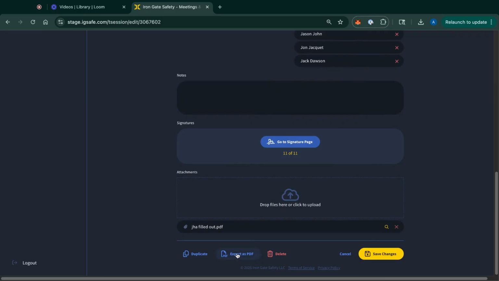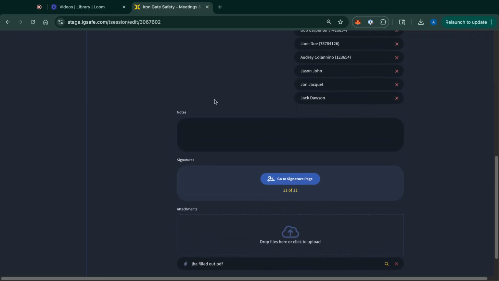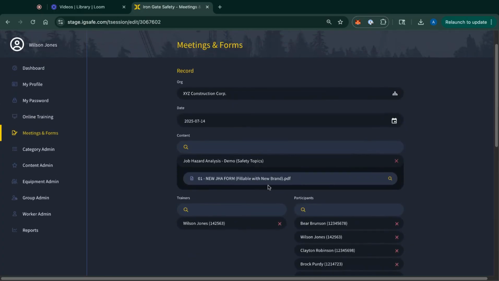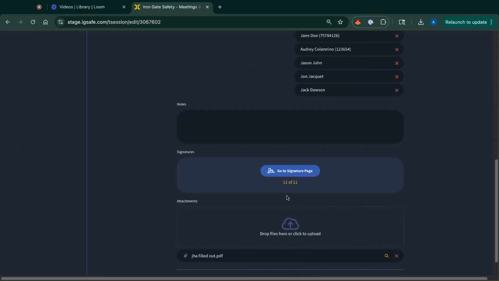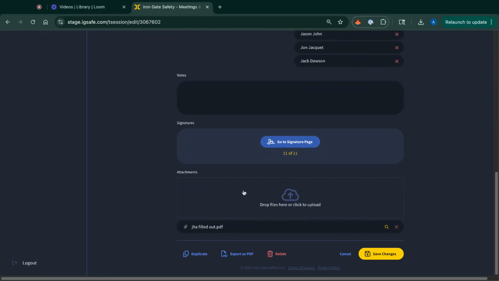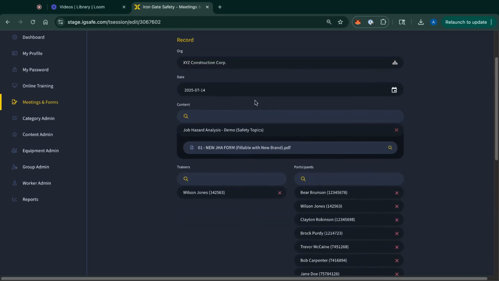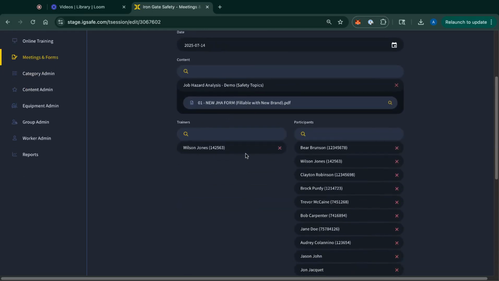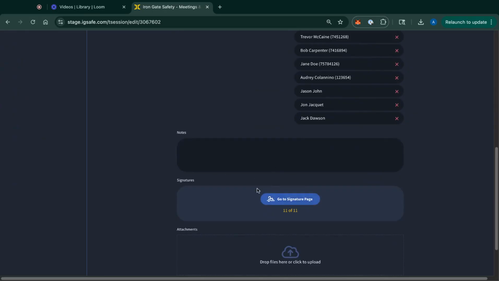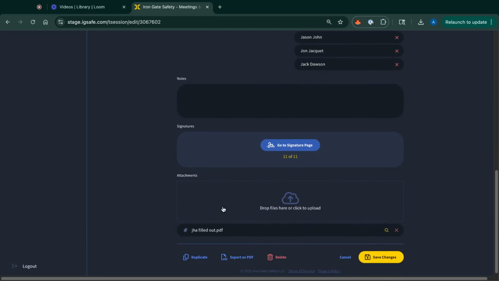And so what this button is going to do is it's going to take all of the information that's in this meeting and process it into one PDF. So as you can see, we have the date, the content, the trainer, the participants. We have 11 signatures that will also be processed and an attachment down here. So we're going to press the export as PDF button.